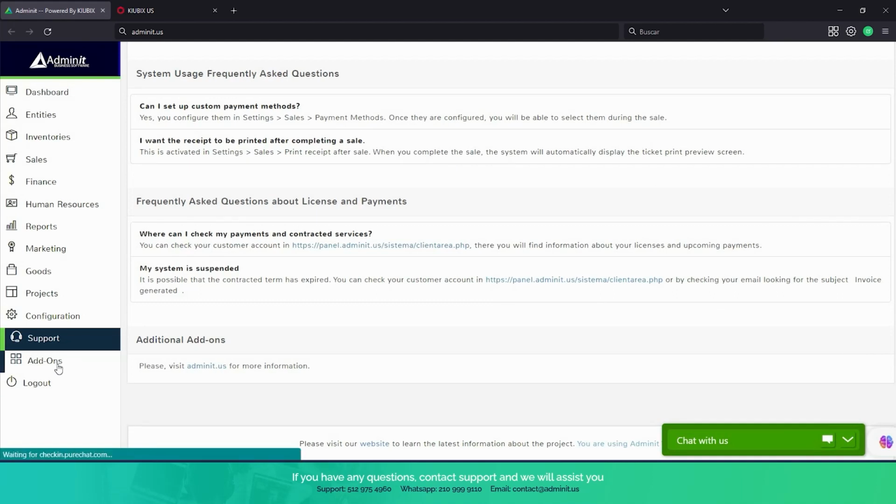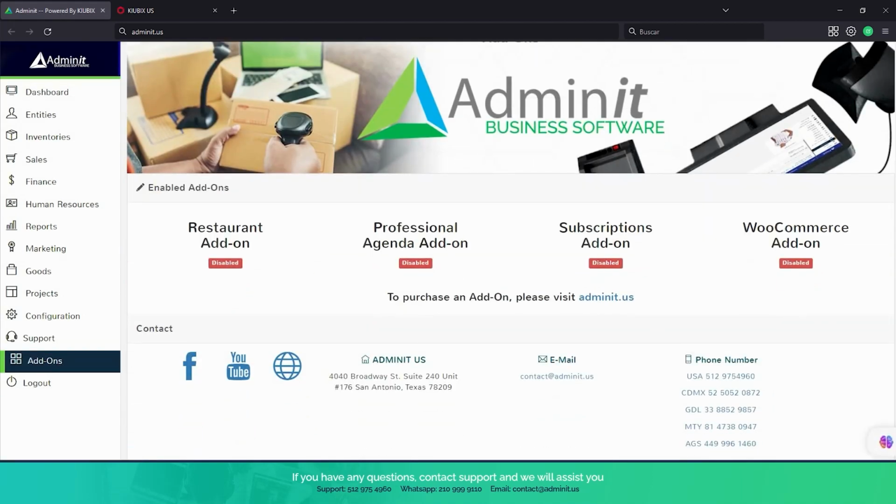Moving on to the add-on section, here we have all of the add-ons available to the Adminit tool. These add-ons provide additional features to the already feature-rich Adminit tool. The restaurant add-on provides additional restaurant features in case you have a restaurant business. The professional agenda add-on helps you organize your agenda in a much more professional manner. The subscriptions add-on is in case your business is subscription based. And the WooCommerce add-on allows you to integrate WooCommerce to the Adminit tool.